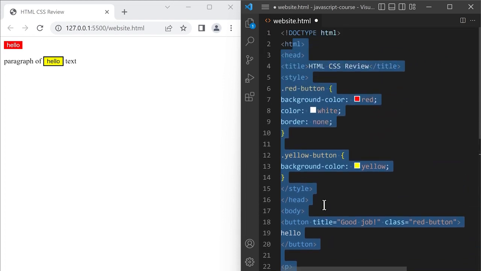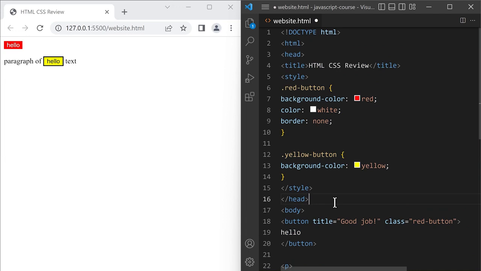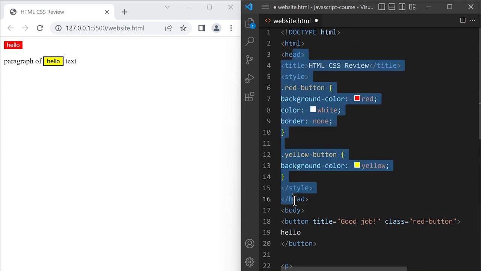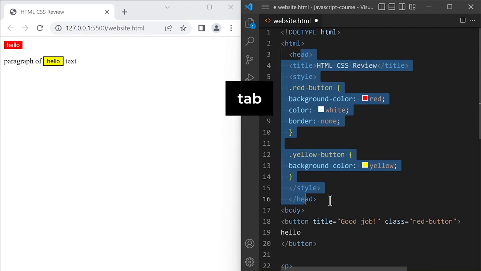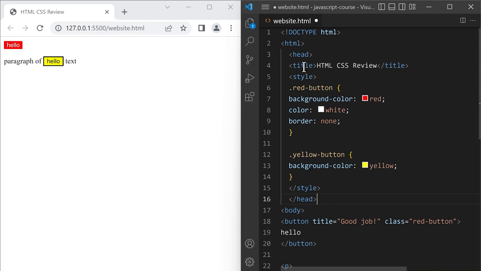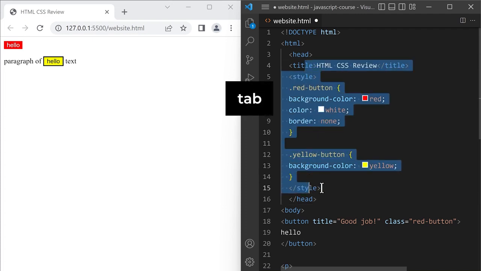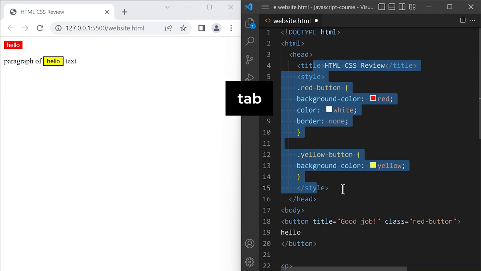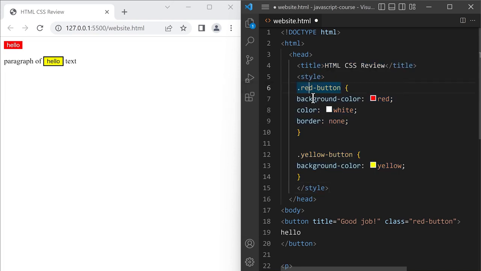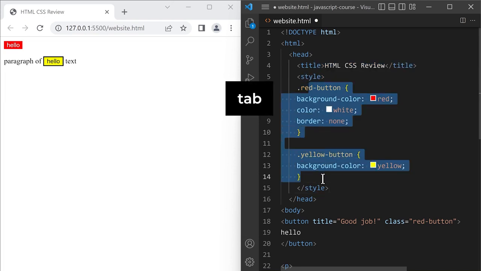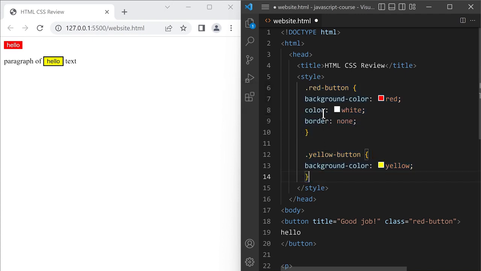Next, we're going to add the indents back using a similar shortcut. We're going to select the head element and press Tab to add 1 indent for each line, and then select everything inside the head and press Tab to add another indent, and then select everything inside style and press Tab, and then inside each of these brackets, we're going to select the lines, press Tab, and then here, press Tab.